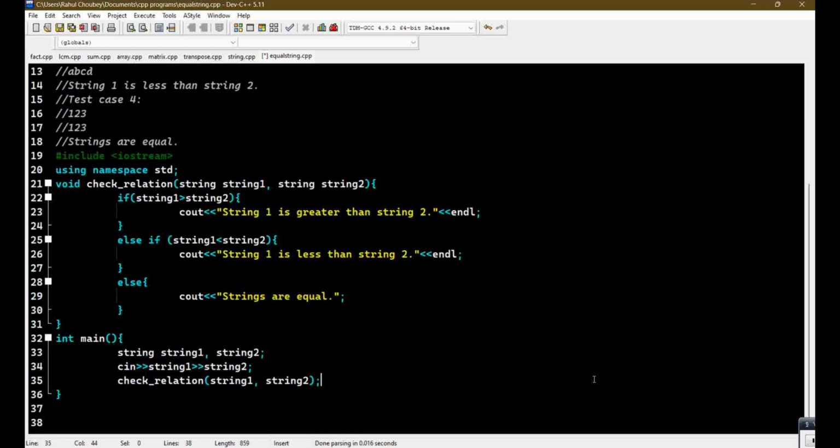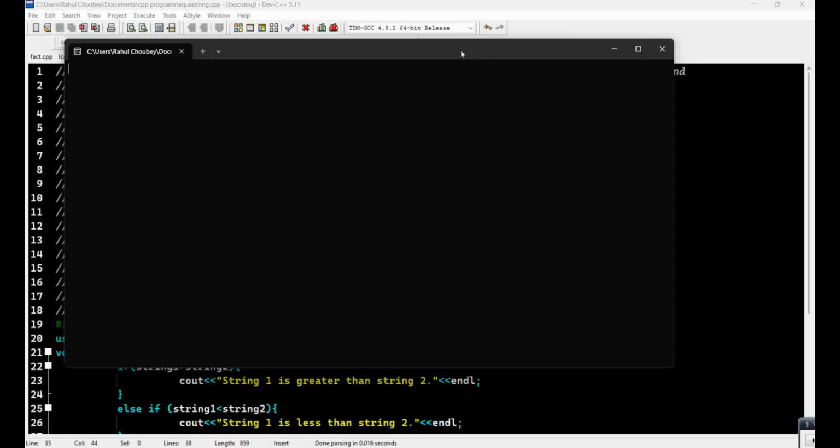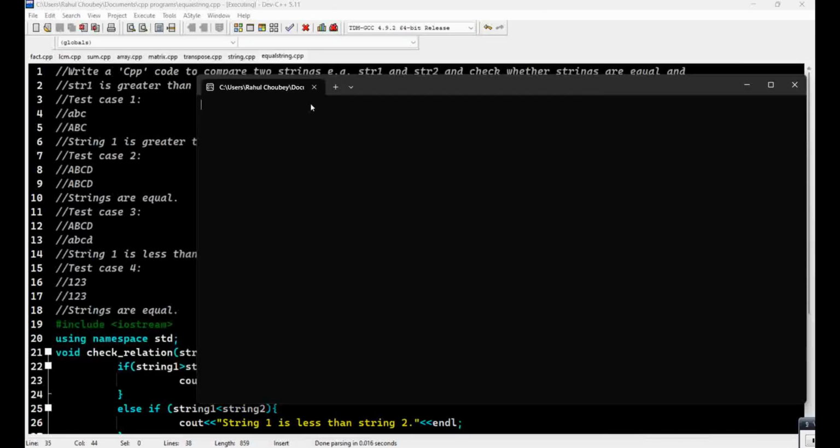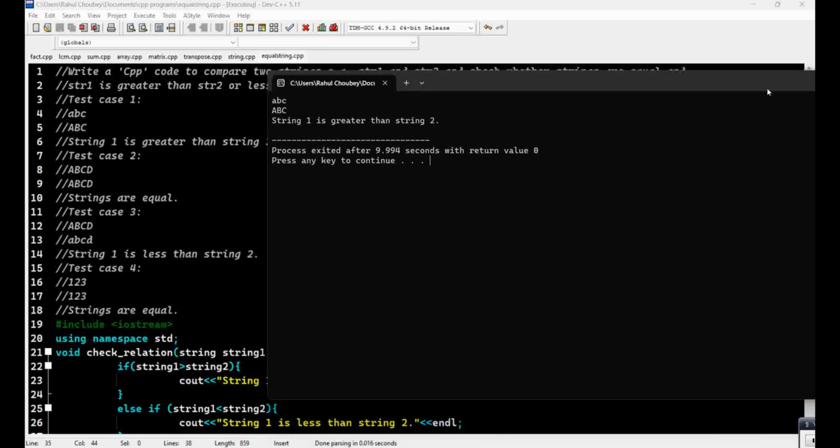Now let us run this code. I'm pressing F11 for compiling and executing both. Here in the first test case, we are given small abc and capital ABC. String 1 is greater than string 2, and this is the same statement we want on our console screen, right?